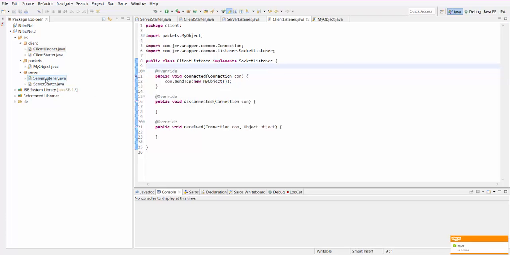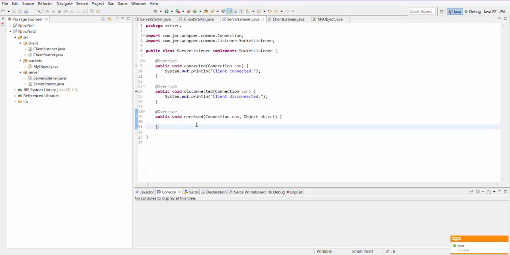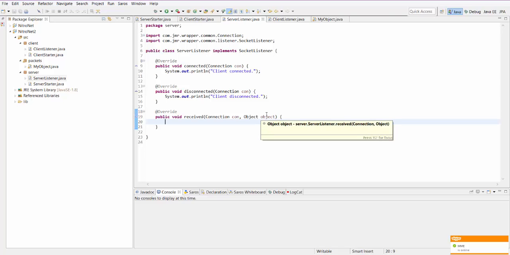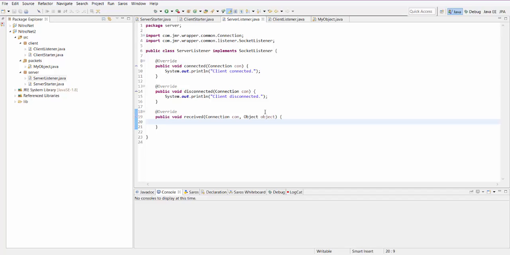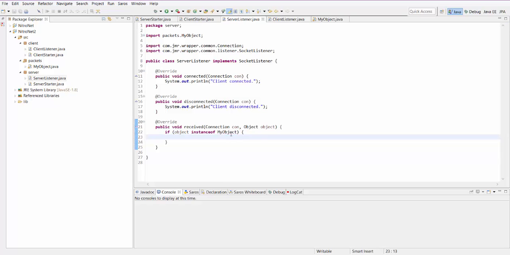Now on the server side, we're going to want to know when this object is received. So in the receives method on the server side, when an object is sent, we want to see what type of object was received. So it might be a string, it might be a MyObject instance, it can be anything. An important thing is to see what type that object is, and this is done by simply using the instanceof keyword. So we're going to do if object instanceof MyObject. So if the object that's received was an instance of the MyObject class, then do whatever inside of here.